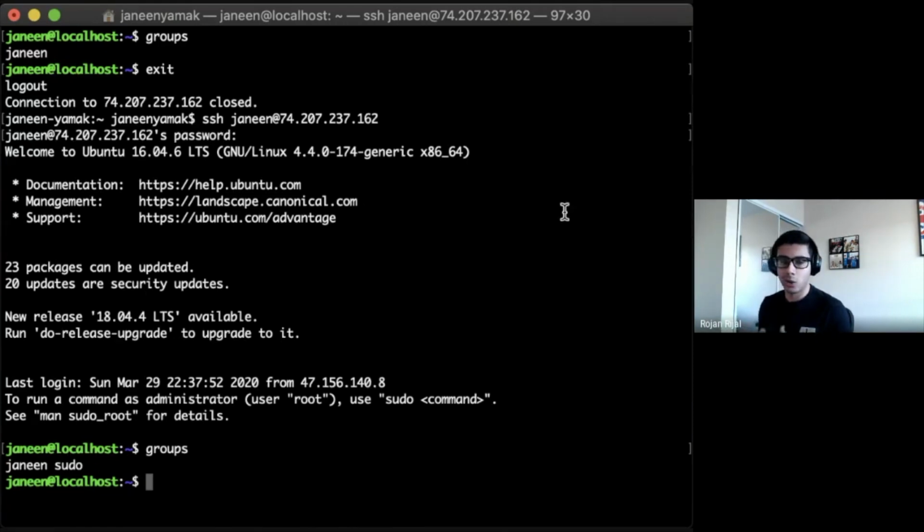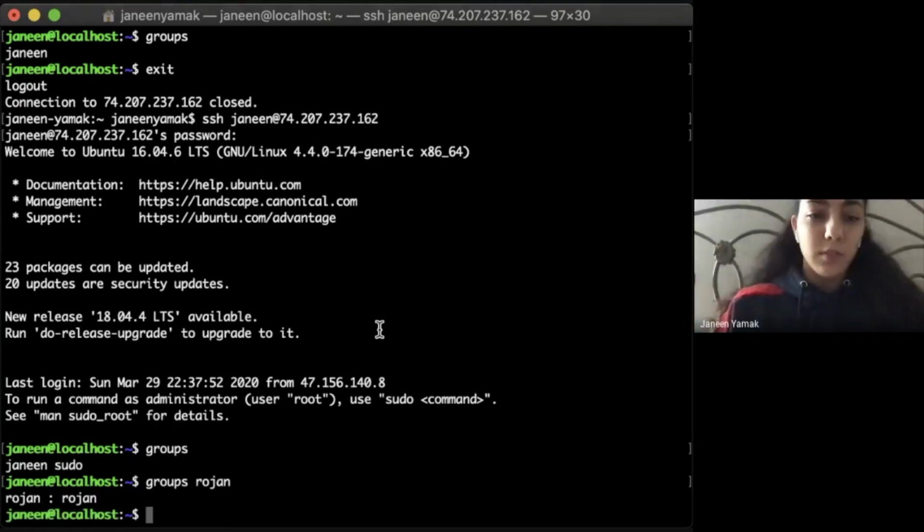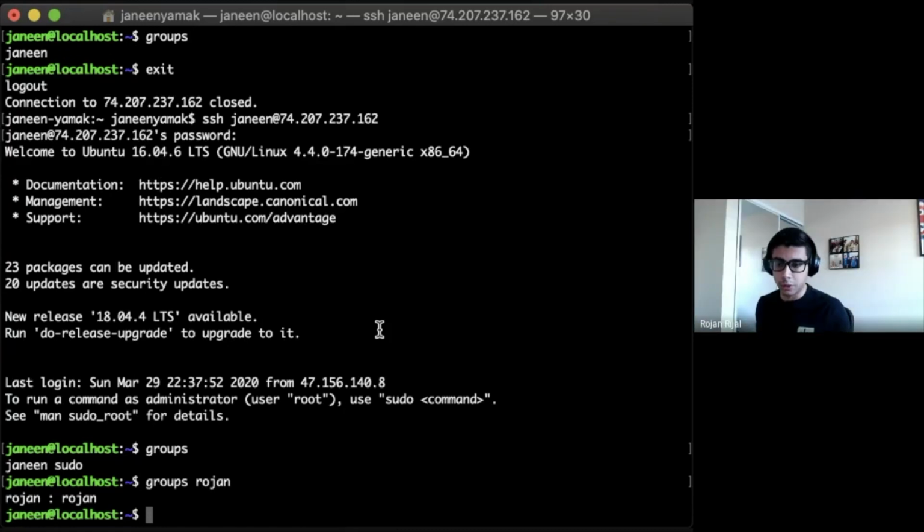However, let's say you are in a Linux server and you find there are other users. So let's say my username is Rohan, for example, and you want to see that person's groups. You can also do the same thing. You'll just do groups and then type the username at that point. So for example, if you do groups Rohan, you should be able to see my groups at that point. Right? So you're able to see those changes.